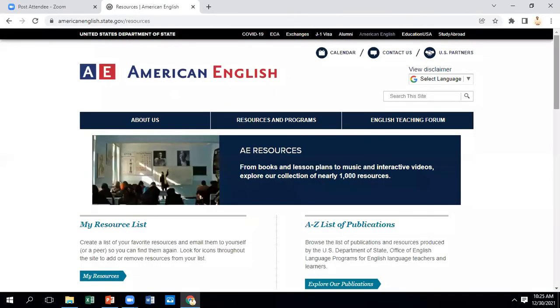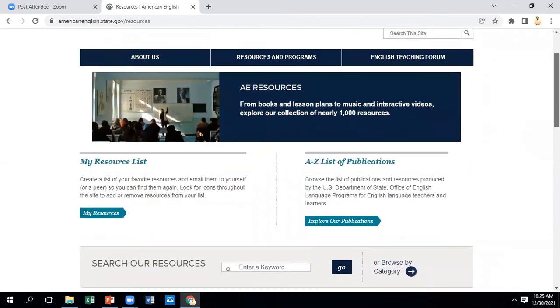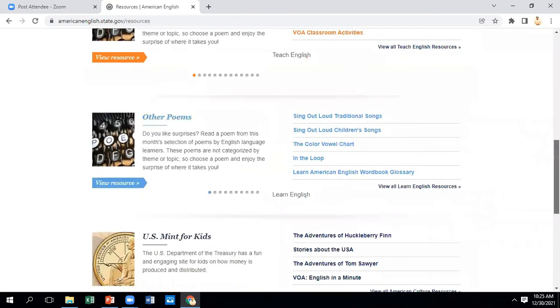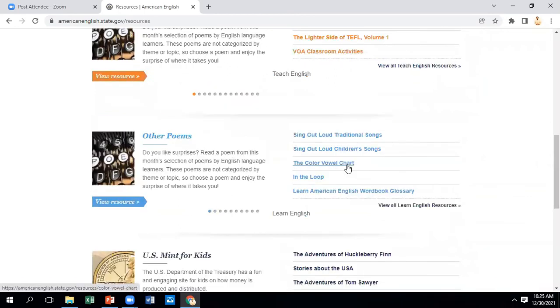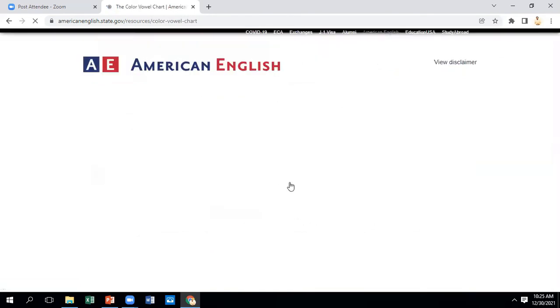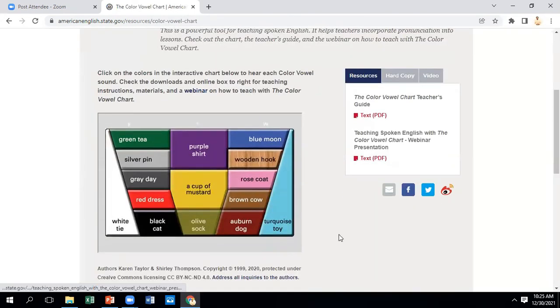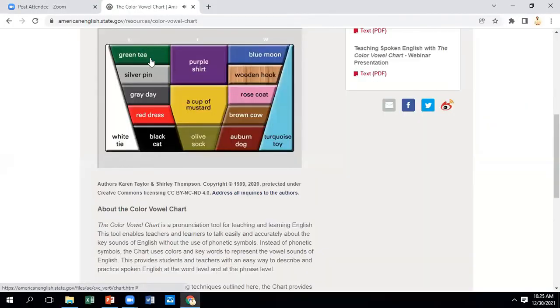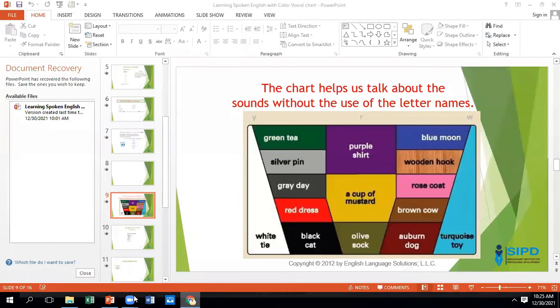In order to memorize, you can go through this website, americanenglish.state. I'll share the link with you. You can get this chart there. The color vowel chart is here. You just click here. So here we have the color vowel. If I share the sounds with you, you can listen. E, green tea. Olive sock. I hope that this helps you a lot.